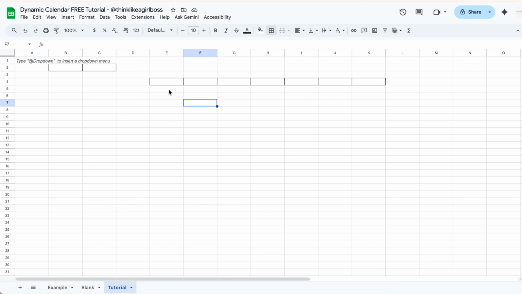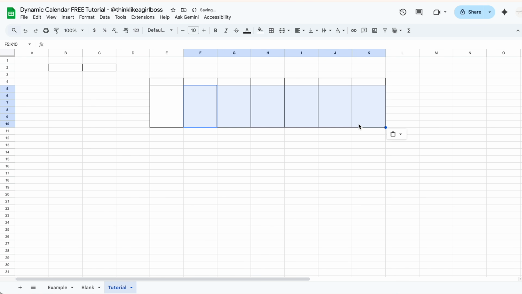And then I'm going to select everything from cell E6 all the way to cell E10. Before adding borders, I'm going to merge those cells together by clicking on this merge cells button up here. And then I'm going to click on borders and outer borders. And then I'm just going to copy that cell. I'm going to select everything from cell F5 all the way to cell K10, and I'm going to paste. So this right here will be our first week.